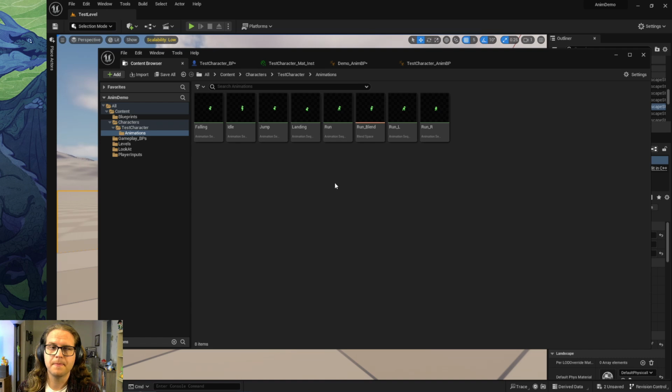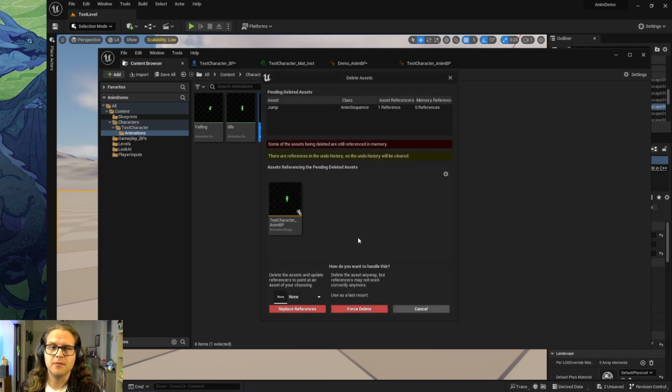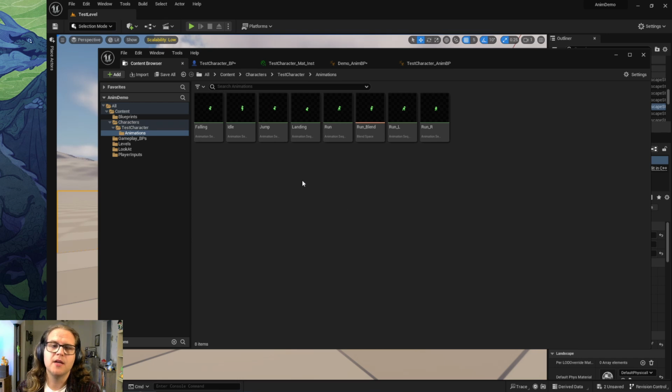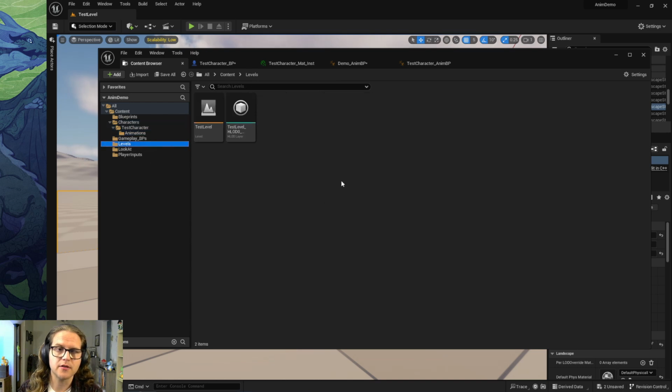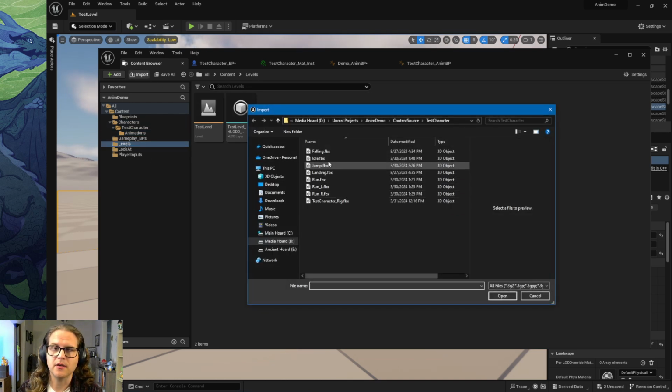But just for purposes here, let's recreate it really quick. So let me delete the jump. Actually, this might be a problem. Anyway, whenever you import, it'll bring up a window. Let me just import it into a different folder. That'll be easier to show you. I'll just put it in here.